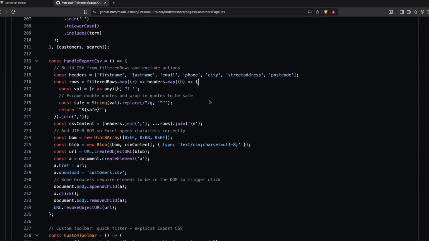Another thing to do with the CSV generation itself, I ran into two main issues. The first one, I fixed by using the double quote wrap. So I manually implemented quote escaping to prevent the fields with commas or quotes from breaking the CSV structure.